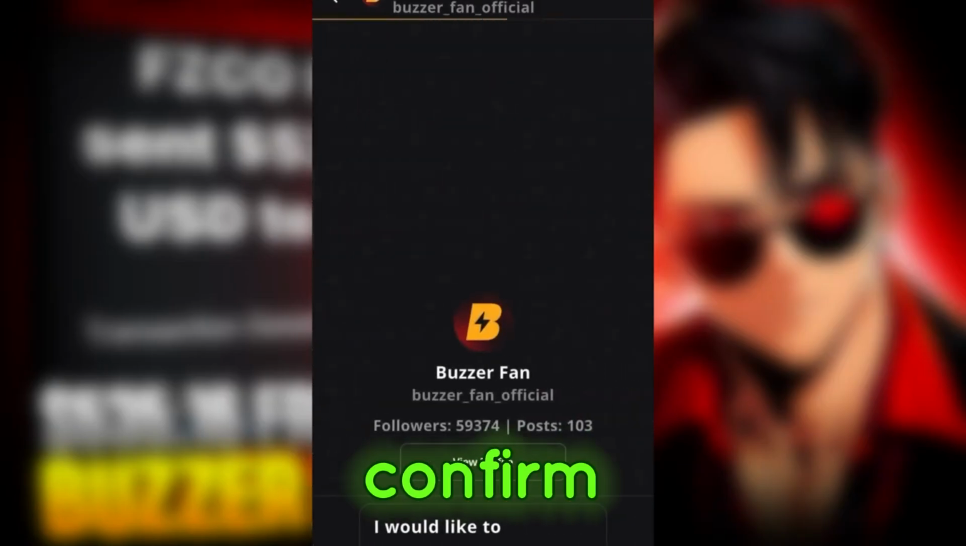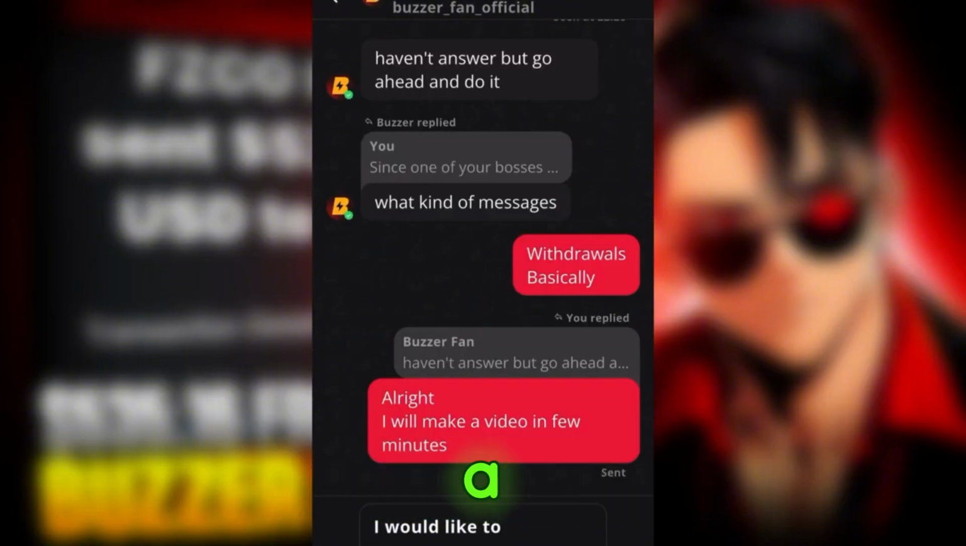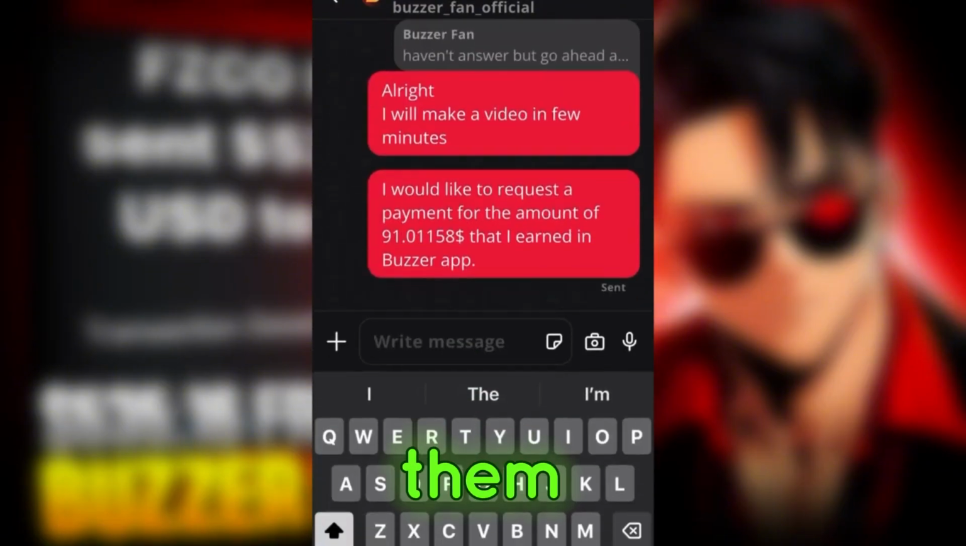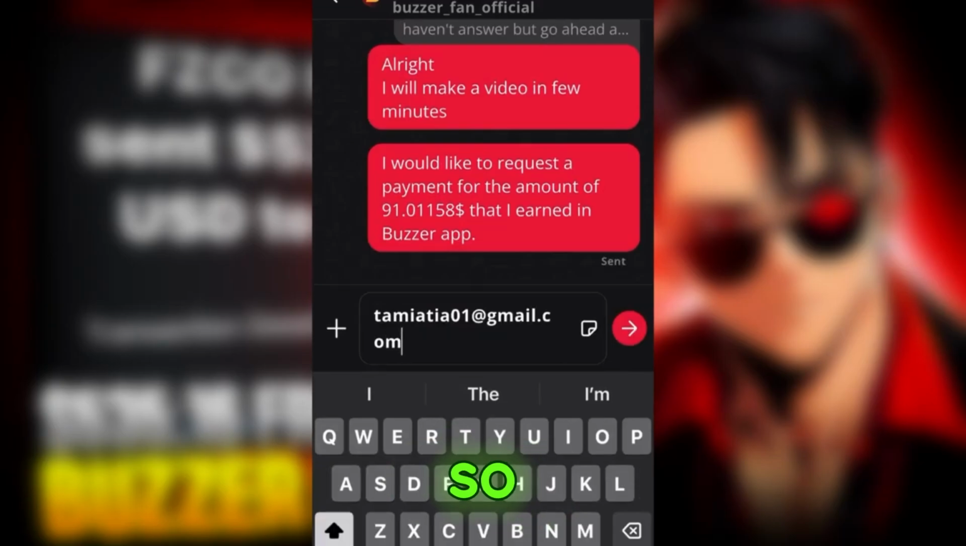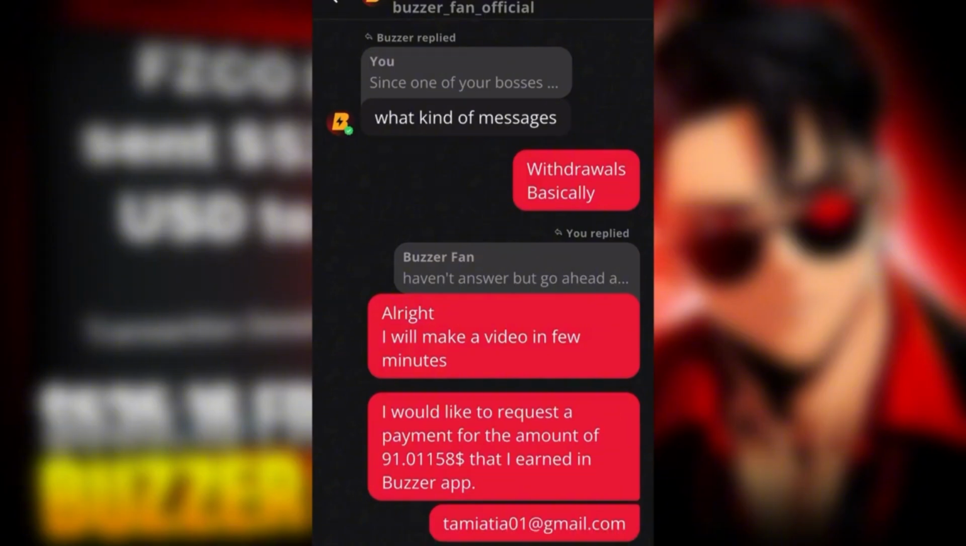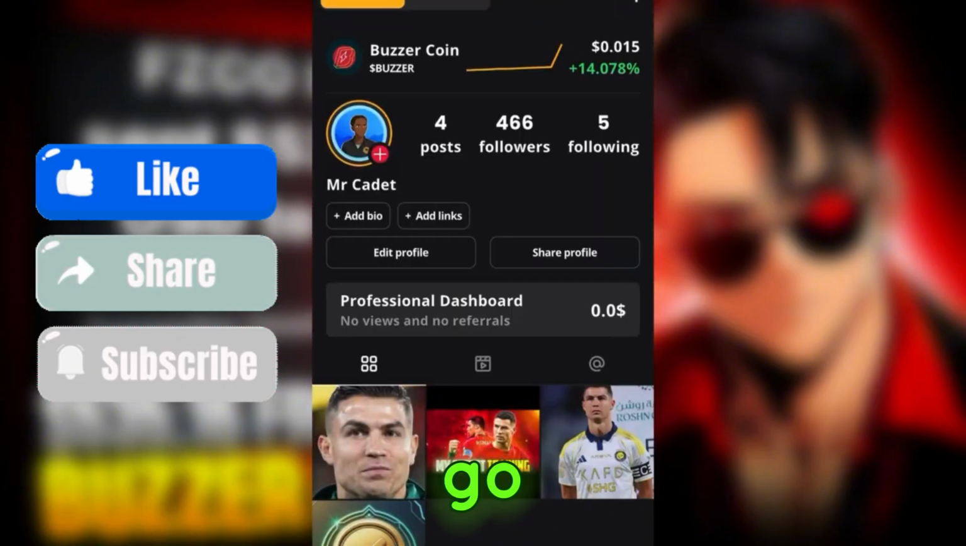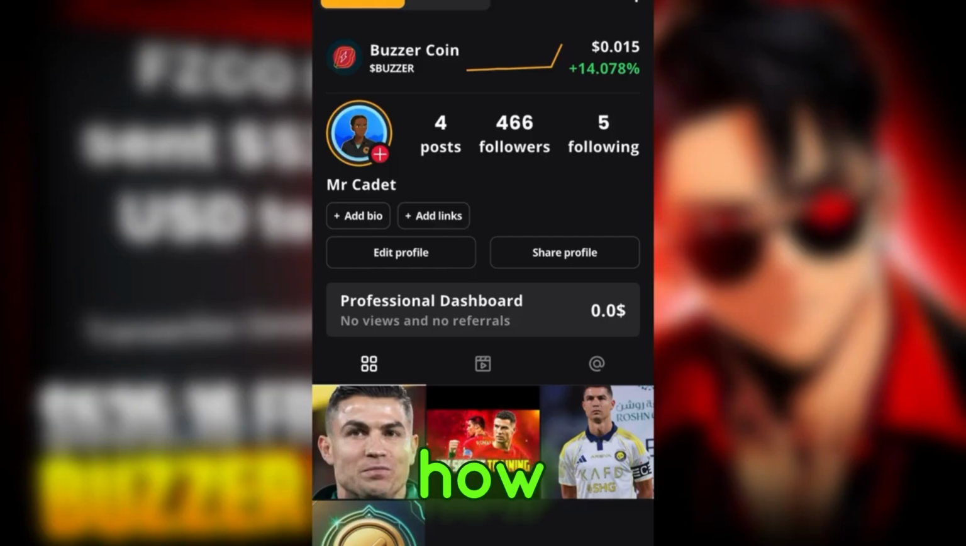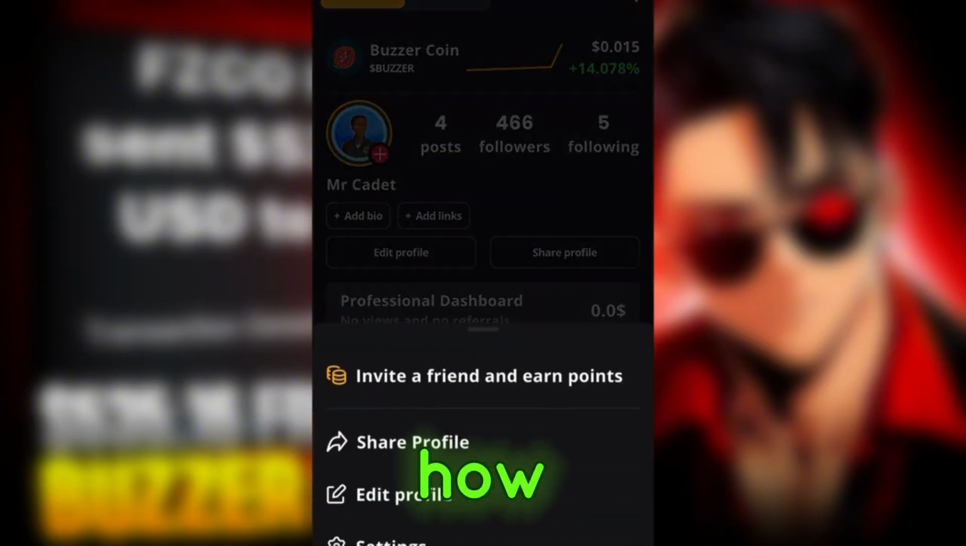Now click on confirm, and it automatically sends a message to them. Just paste this right here and paste your email, which is your PayPal email. Just write it right here and you are good to go. So that's exactly how to make a withdrawal on this app. As you can see, your stats have reset, so you can start referring your friends again and start earning for yourself.